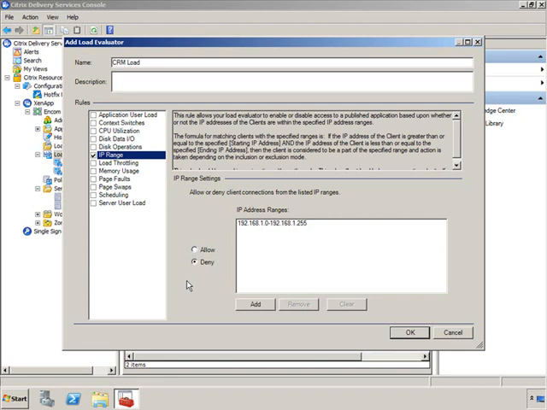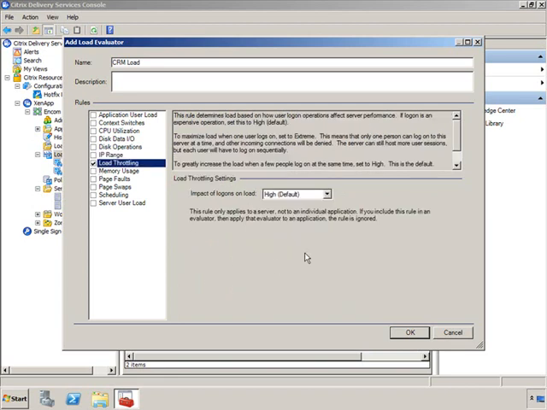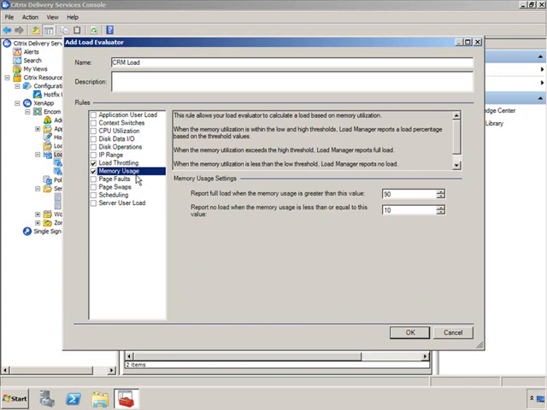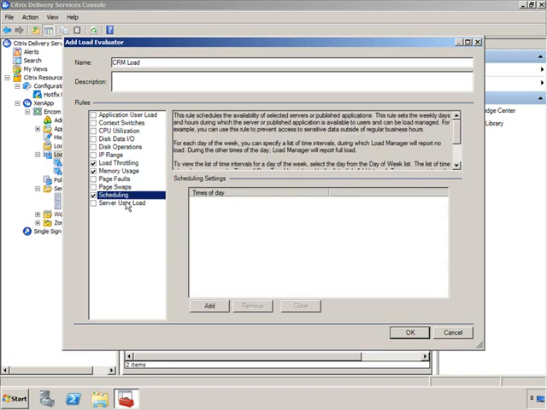You might want to do it for security reasons, maybe for application load, for whatever the case might be. You can find a reason for this, but it allows you to configure a range and allow or deny access to this particular server. Now, from a load throttling perspective, again, you can increase or decrease the sensitivity of how you want this to perform. You can go to extreme, or you can go all the way to medium low. We're going to keep this one at default. Memory usage is also, again, something we've talked about, where we talk about page faults and page swaps, etc. Let's talk about scheduling.